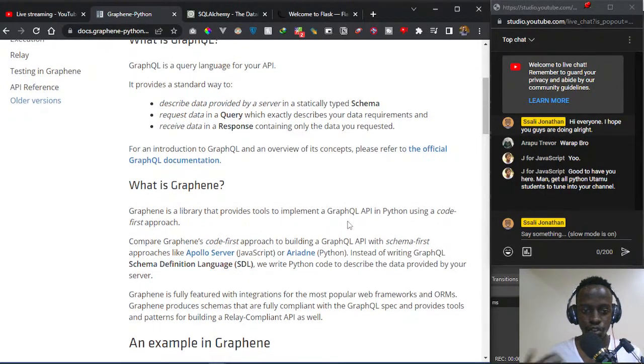So it also helps us to receive data in a response containing the data requested. So the beauty with GraphQL compared to REST is we don't have underfetching and we don't have overfetching, because when you query for a certain field, of course you're getting only data for that specific field.